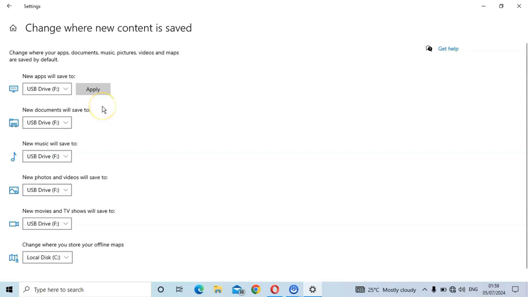At this moment, I'm not going to apply because I have already done the one that I actually want to do. I don't want to save my applications on my USB drive. So here we have new documents will be saved. I'm going to click on save and then apply. I've already applied on this one. Then new music will be saved to my USB drive, which is my external drive. When you come over to this place, it says new photos and videos will be saved, which should be saved on my USB drive instead of my local disk, because my local disk is actually very low and it's making my system not run smoothly the way I want.